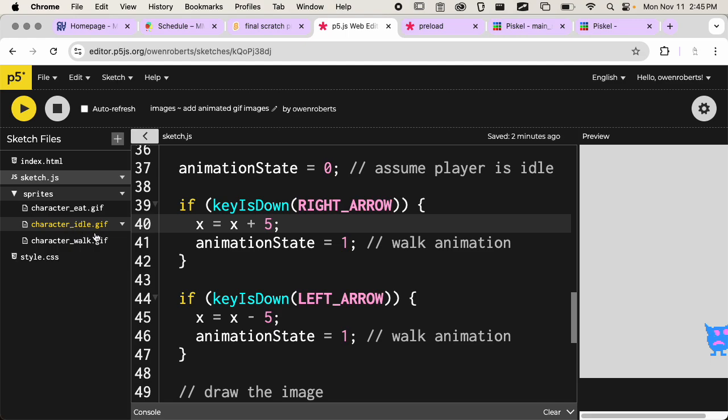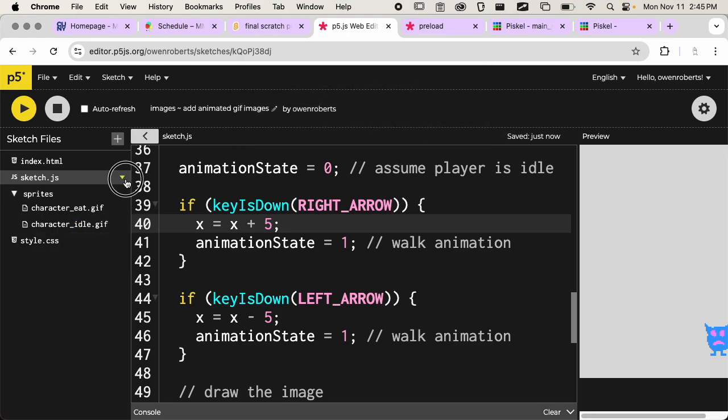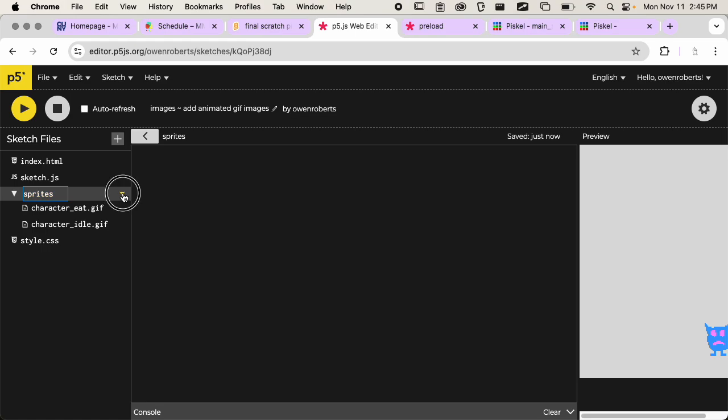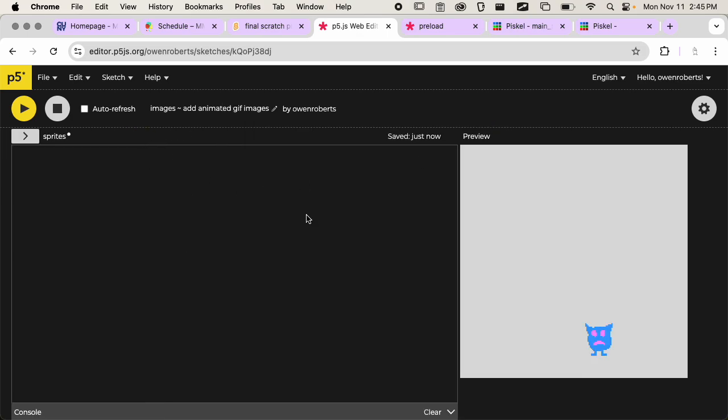And what I want to do is just delete this one first, and then upload the new one to the folder. So I want to click on the folder, click this drop down, upload a file, and then upload our new file. Okay, so if you use the same name, then it should work. So let's try that now. Okay, so now I have a faster animation that more closely matches the speed of the character.